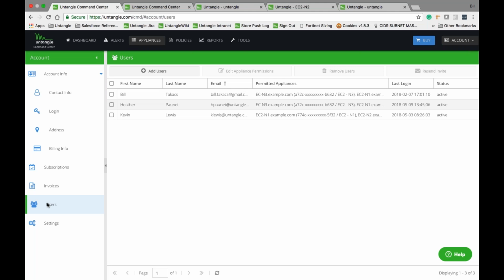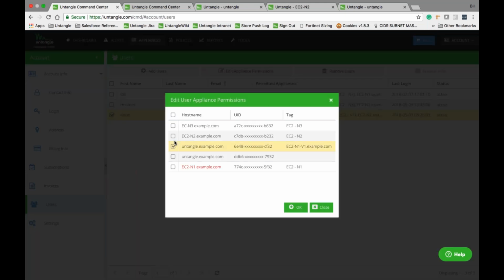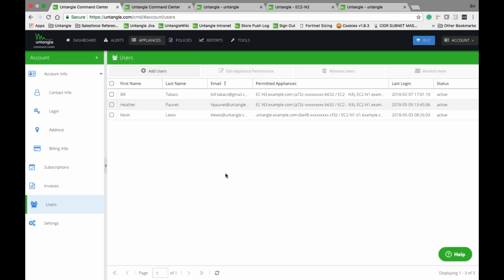The Users tab will allow you to invite users to your Command Center account. So this is really useful if you have multiple technicians and you want to manage everything out of one account. So you would create a master account, if you will, invite everybody to that master account. And then you can actually give specific permissions for users to manage a set or a collection of Untangle devices. So what I've just done is I've given Kevin access to those 3 appliances. He's already invited to my account, and when he logs in, he will only see those 3 appliances.